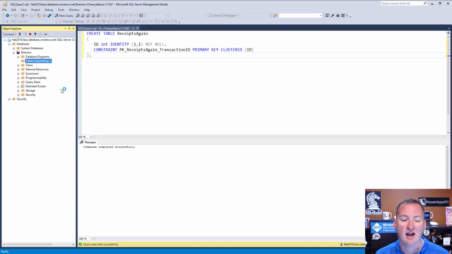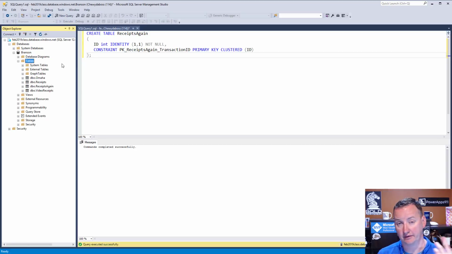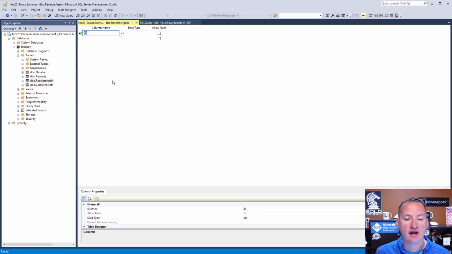We'll say refresh. And this is important, because if I'm building this for customers, literally what I do is paste this in because I need the table to have a certain base. And now that we have this table called receipts again, we're going to say design, curse you Logitech. Okay, so now we can build our own columns.